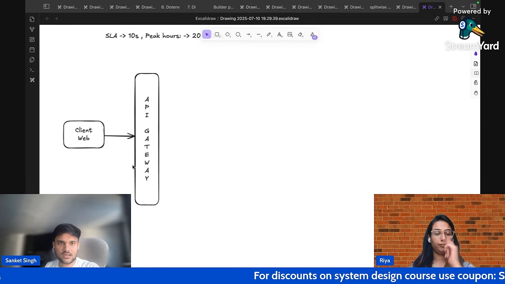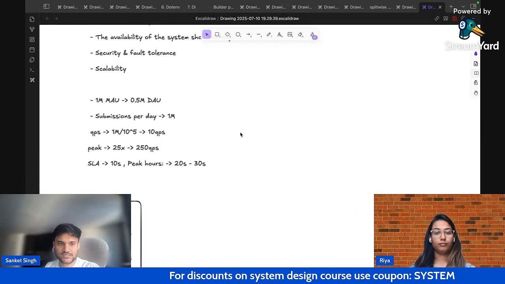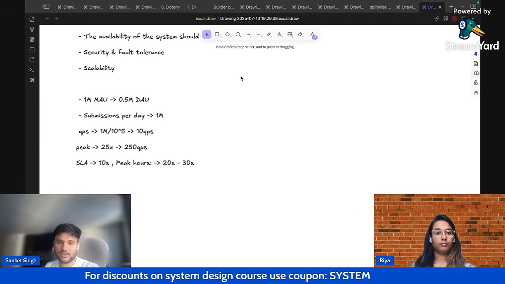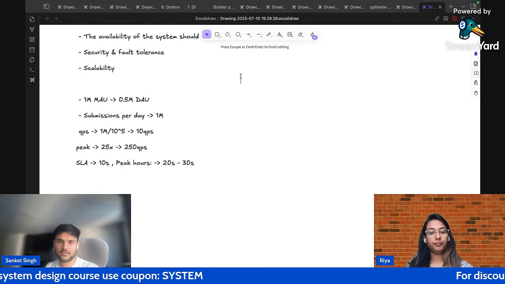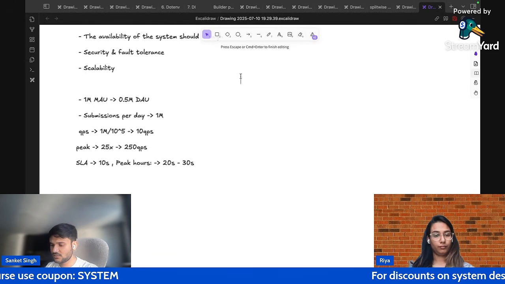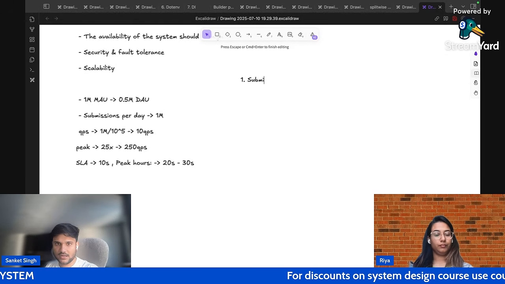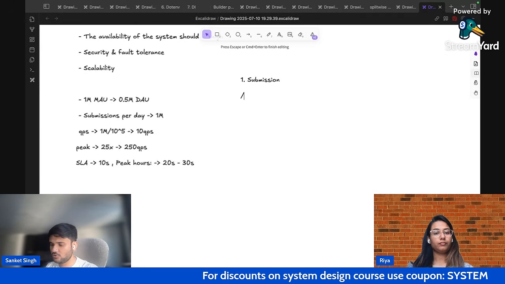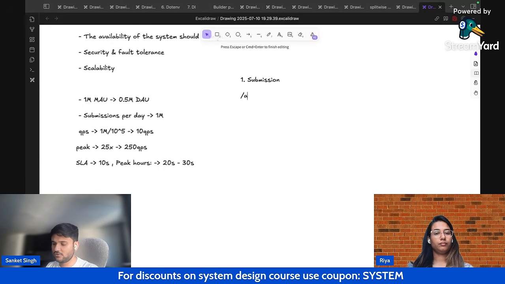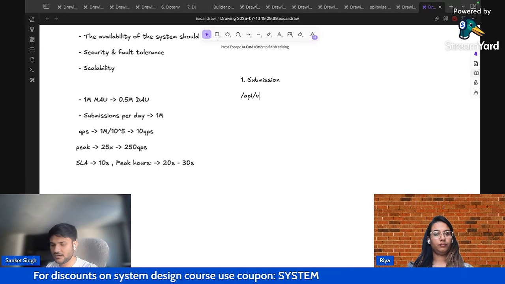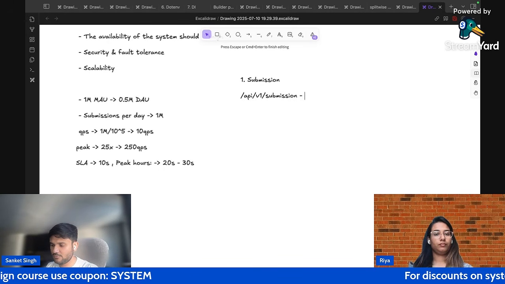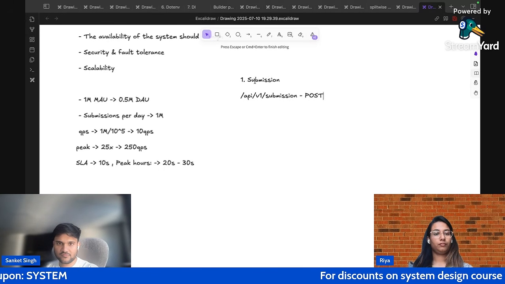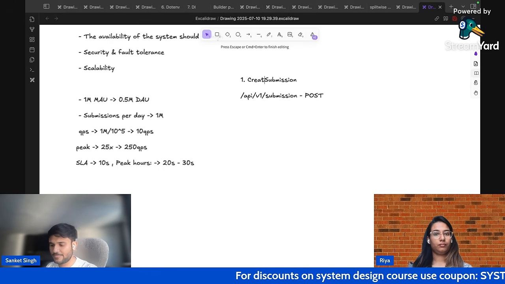Now, how can these requests actually look like? For the sake of time, we don't want to talk about the admin part, so I'll just keep in mind the submissions part. Let's say how the submissions API is going to look, assuming a REST convention altogether. So we can have slash API slash v1 slash submission, and assuming a POST request, we can have a create submission API.